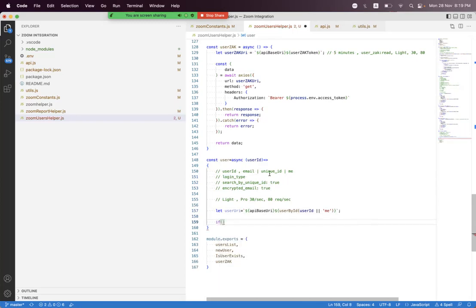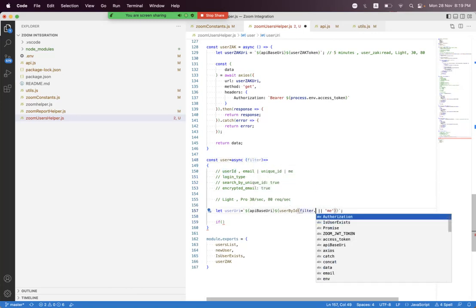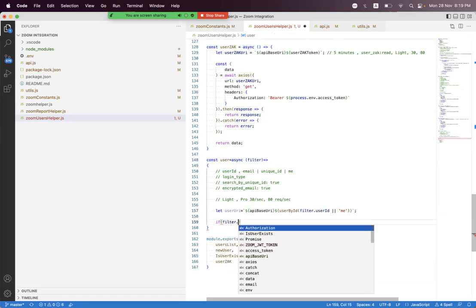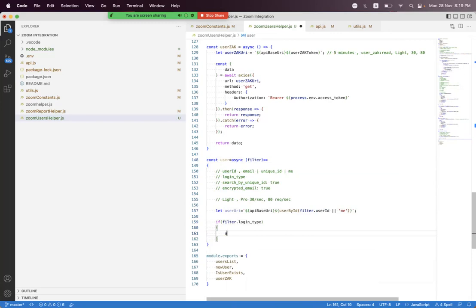I think we can pass a filter here. So we can check if filter.userId is there, then we are going to pass that, and we need to check all the parameters from the filter. So we say if the login type exists, then we can append that to userUri.